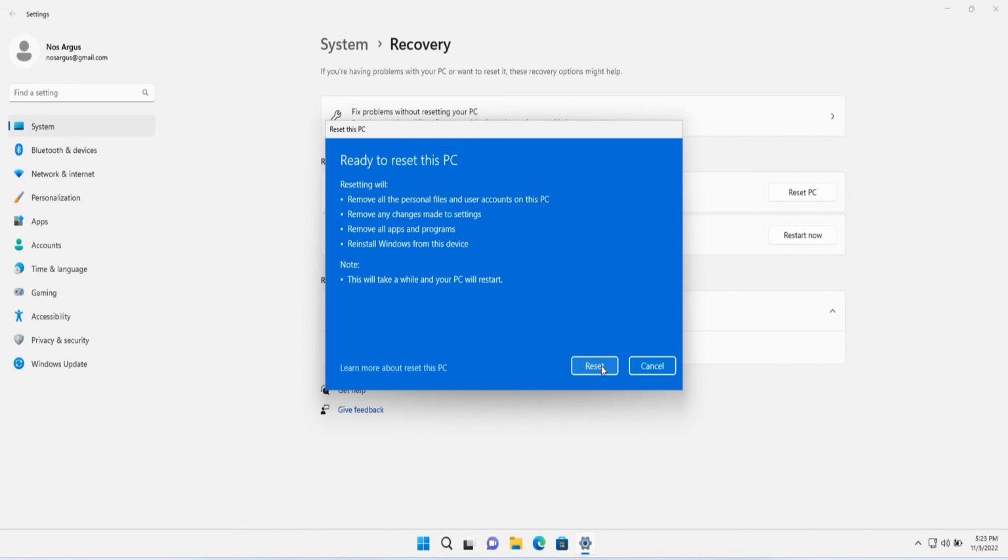That's all, the tutorial on how to factory reset Windows 11. Hope this video is helpful for you.